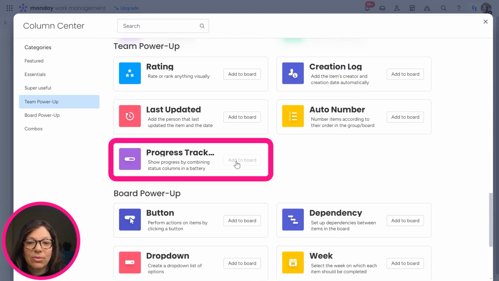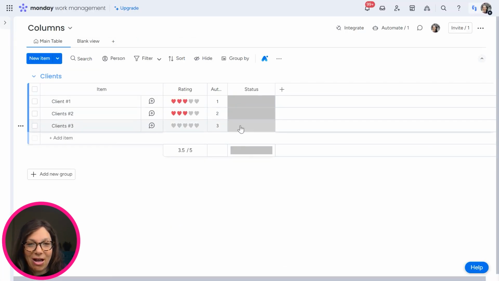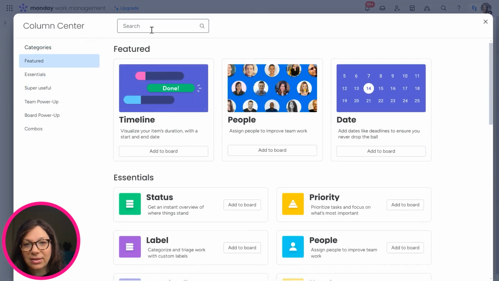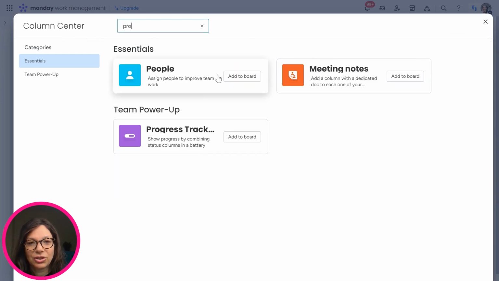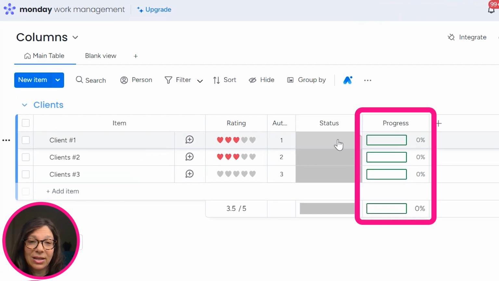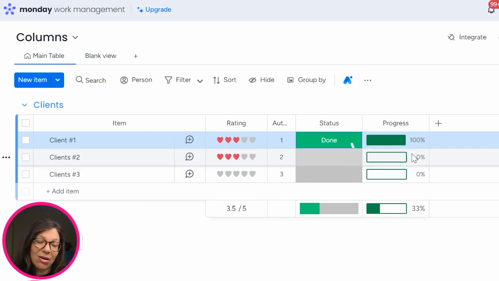Now, I want to show you, I can't add progress tracking. I will show you why. Progress tracking is one of my favorite columns. And the reason that I couldn't add it before is because you have to have a status column. So let's add this status column, and now I'm just going to search and add it here. What progress tracking does is it shows your progress based on a status column. So if I change this to done, you can see that I'm 100% of the way completed.